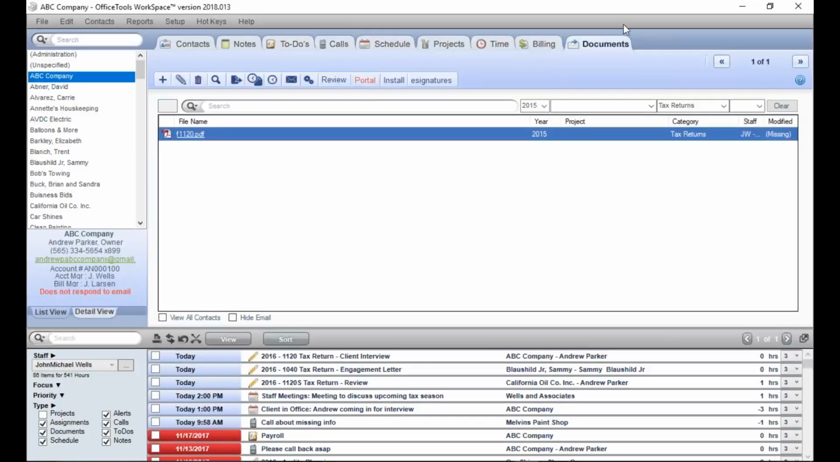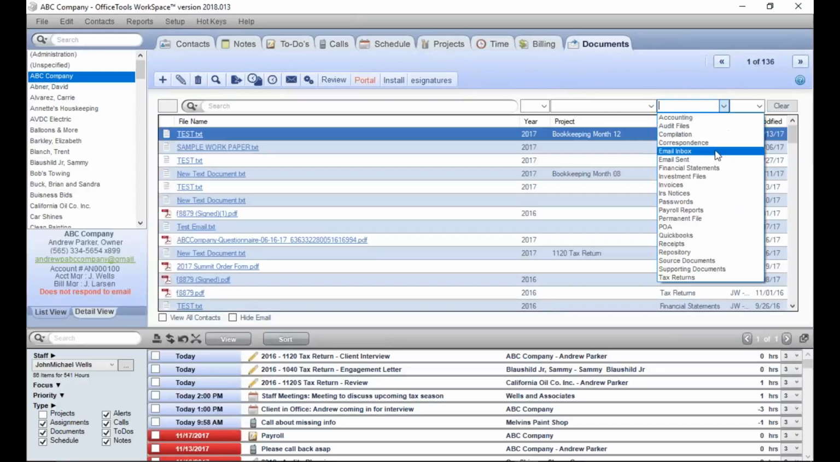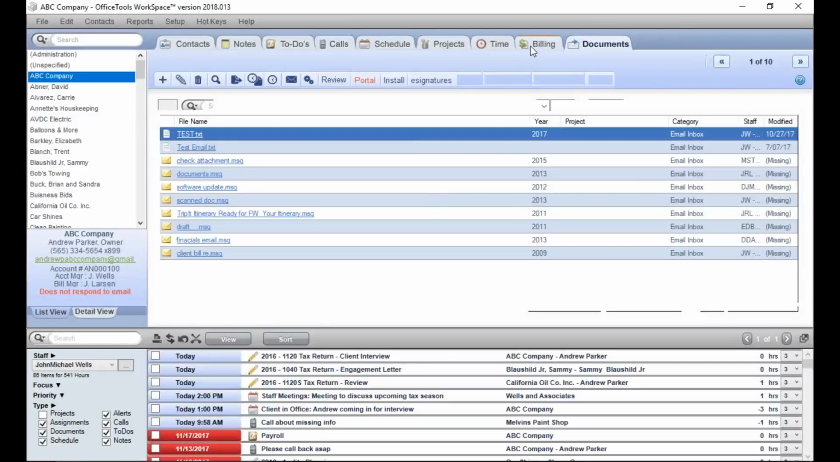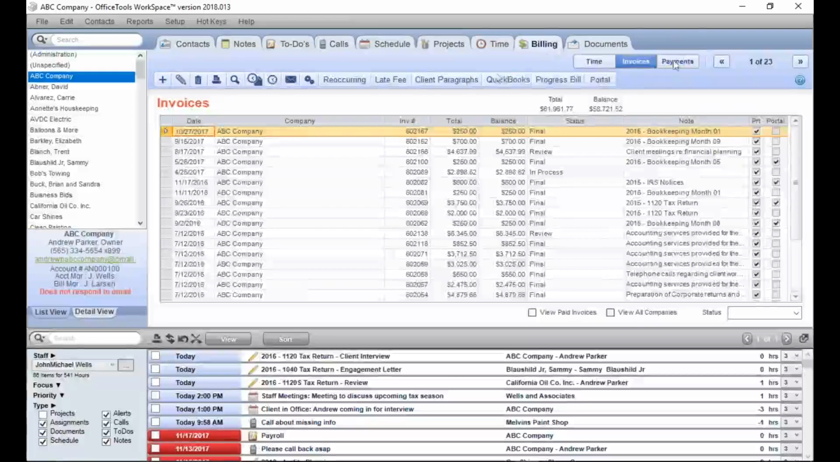I've got ABC Company here, who they're a high-level client. So all of their correspondence, whether it's from me or any of my members here at my firm, anything sent or received is just going to be copied right into the OfficeTools document management system through that Outlook integration. We also integrate with QuickBooks, as I mentioned, for both invoices as well as payments we receive.